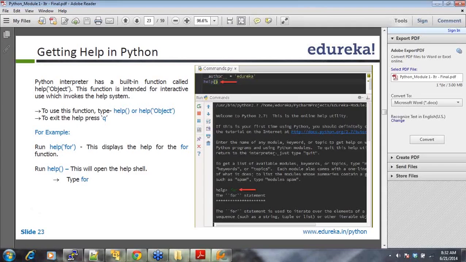Okay. Now, coming here, getting help in Python. The Python interpreter has a built-in function called help object. This function is intended for interactive use, which invokes the help system. To use the function, type help or help object. You can do all those things.